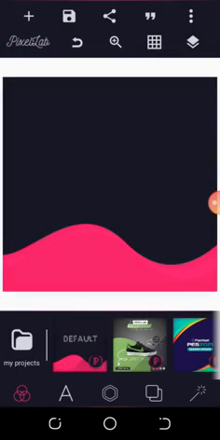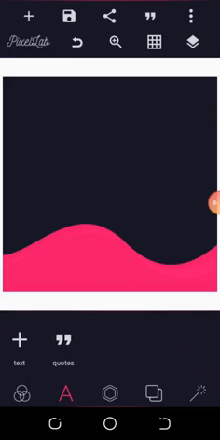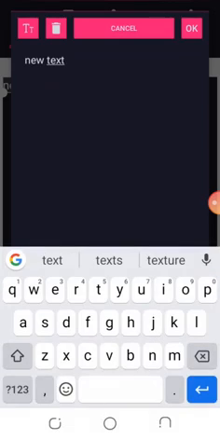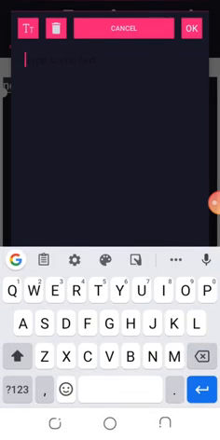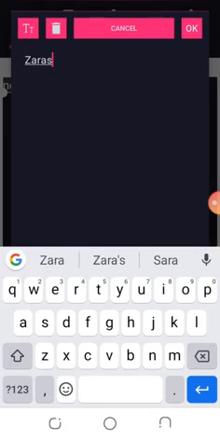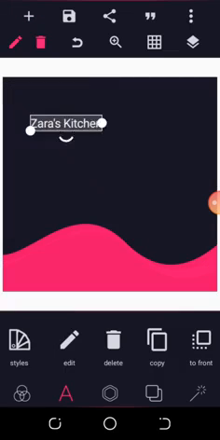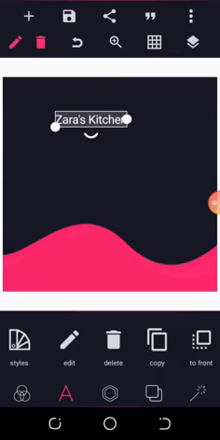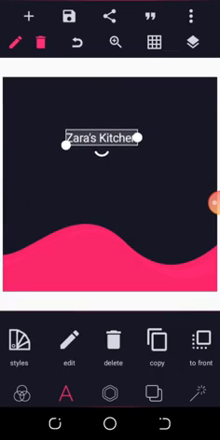I'll start with this alphabet A. This A alphabet is to bring in your text, to work on your text, to edit your text. Now let me use the text, let me use Zara's Kitchen. Can you see? Different ways.